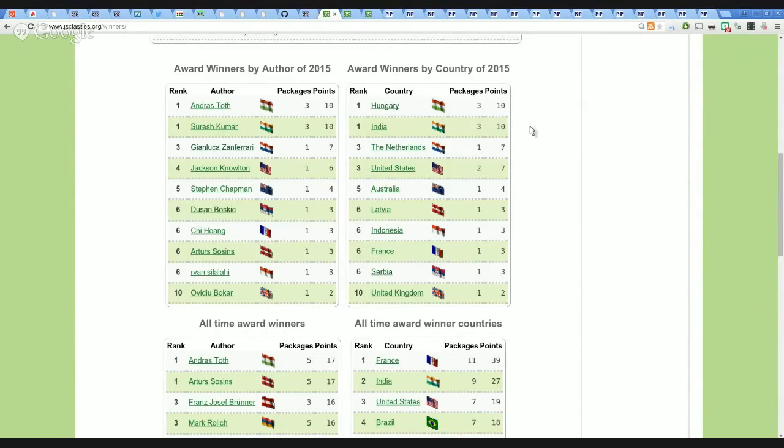collection of packages. The first one is Hungary with 3 packages and 10 points. The second one, actually tied, is India with also 3 packages and 10 points. Then Netherlands with 7 points. United States also with 7 points, but 2 packages. And then follows Australia with 1 package and 4 points, and several other countries with 1 package and 3 points.